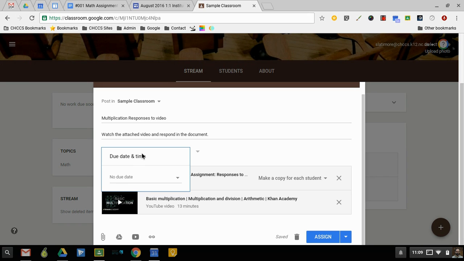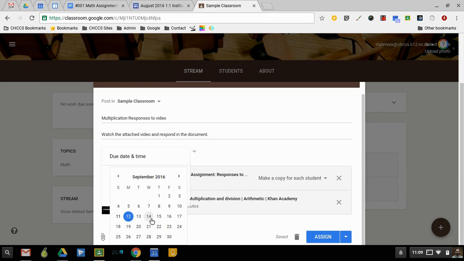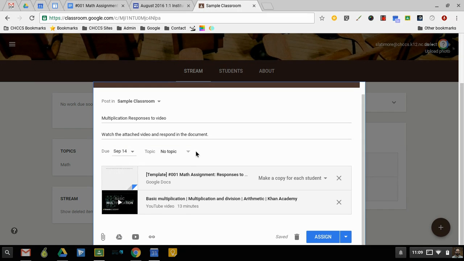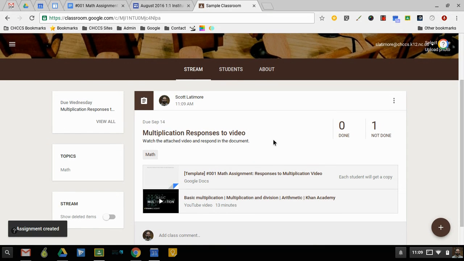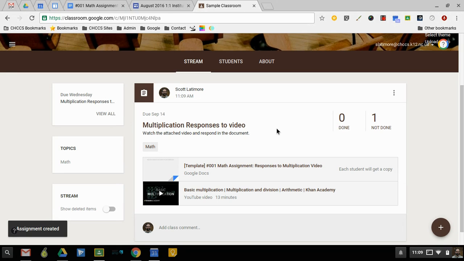I can assign a due date if I want. Let's say that's due on Wednesday. And then I can assign a topic. So I'm going to assign it the math topic here that I created before, just so that I can keep all of my math assignments together in class and easily find them. And then the last step here is to just go ahead and assign. And now in your stream, your students will be able to see this assignment.